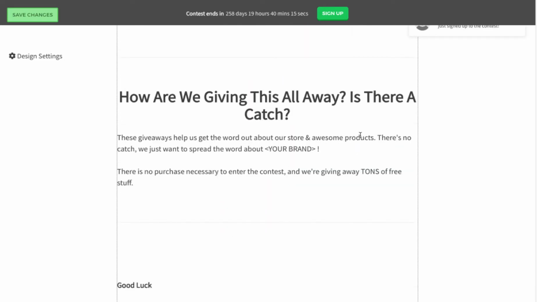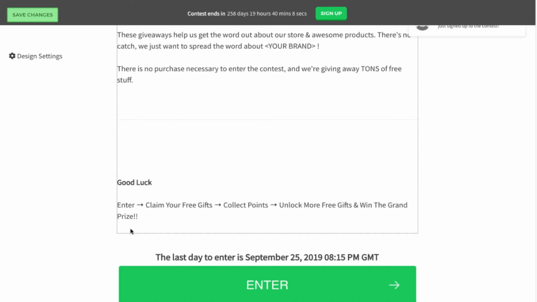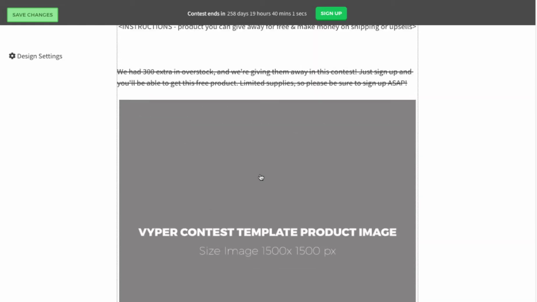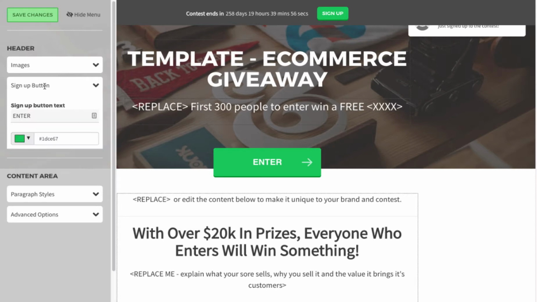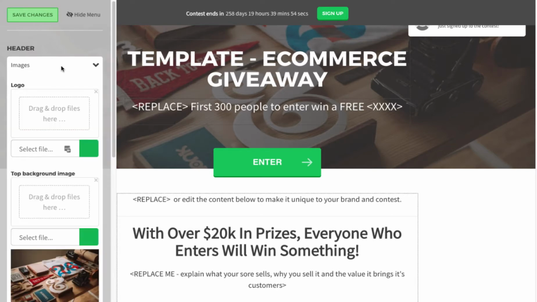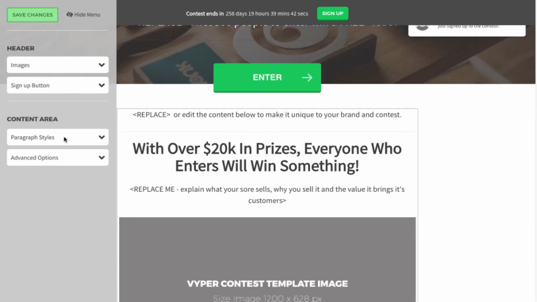Down the bottom, you just want to explain a little bit about your brand, why you're doing this contest, give people some context. And then the last bit is, obviously tell them how it works. So you want them to enter, you want them to claim their free gift, collect points, and unlock more prizes. So this is just for an e-commerce giveaway example. A few options in here is obviously entering the sign up button, adding different images. So for your background title, your logo, all that sort of stuff, you can either add it in here or I'll show you in a second how to do it on the other page.